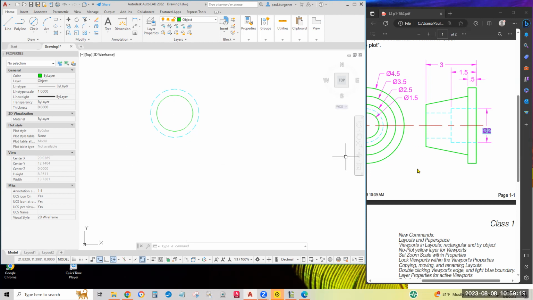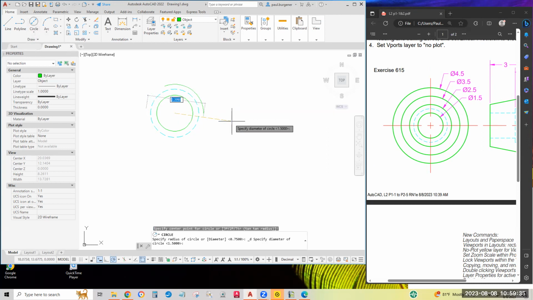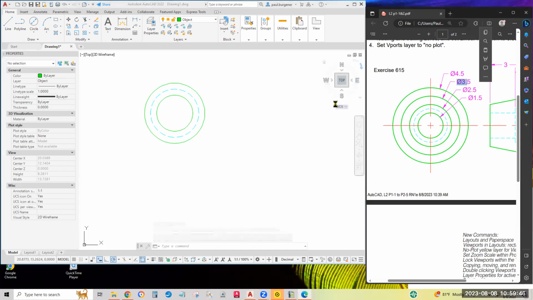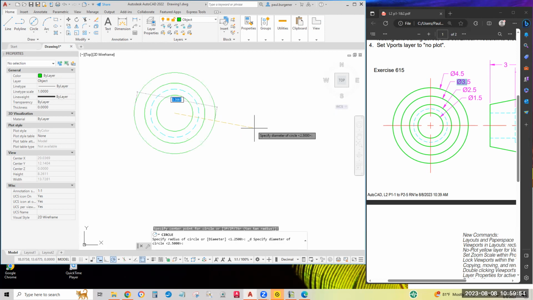Okay, go back to the object circles. The next one out is 2.5 diameter. Click on circle center diameter icon. Hover on either one of these circles to find the center and type 2.5. Now the 3.5 circle there. Click circle center diameter. Hover, snap on the center. And 3.5.